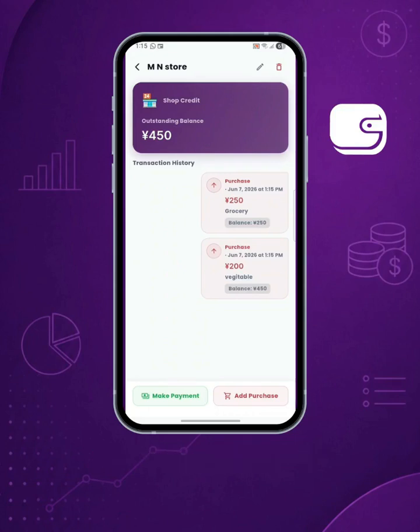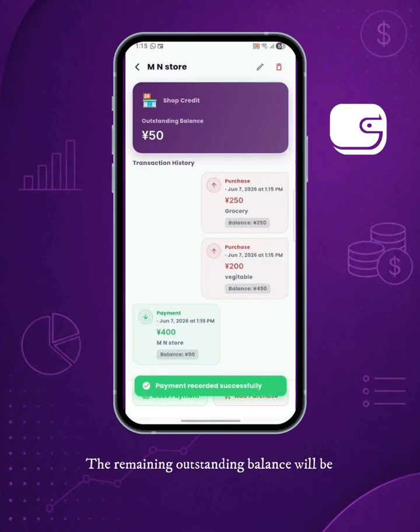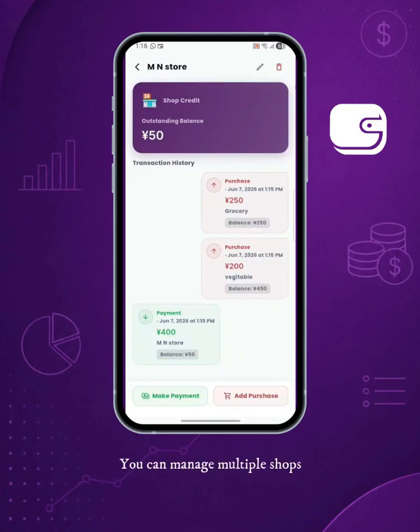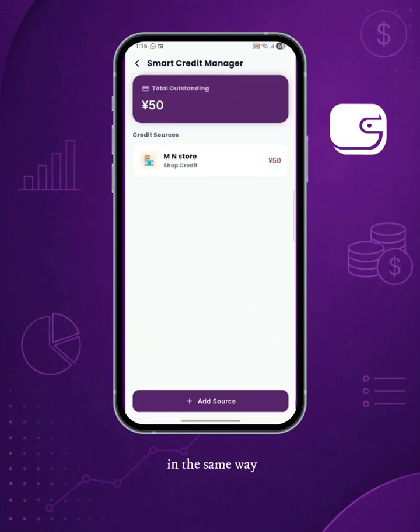To record a payment, tap Make Payment, enter Rs 400, save the payment. The remaining outstanding balance will be Rs 50. You can manage multiple shops, credit cards, and credit sources in the same way.